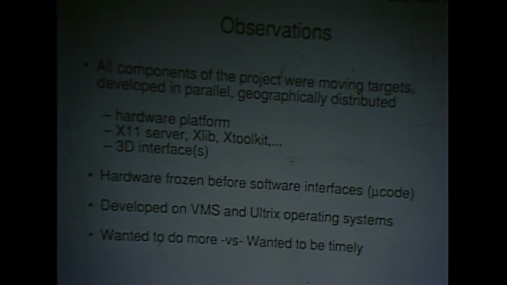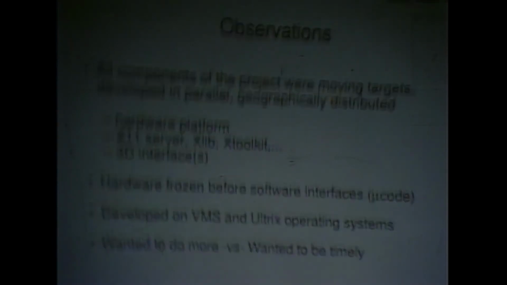There were some things that we could do in microcode later on in the project. And all of the software that was developed, except for some low-level specific stuff, is source compatible across VMS and Ultrix. Ultrix is Digital's Berkeley Unix product. We wanted to do more, but given the available resources and that we wanted to have this in a timely fashion, we took some of the things that we wanted to do and backed off a little bit from them.